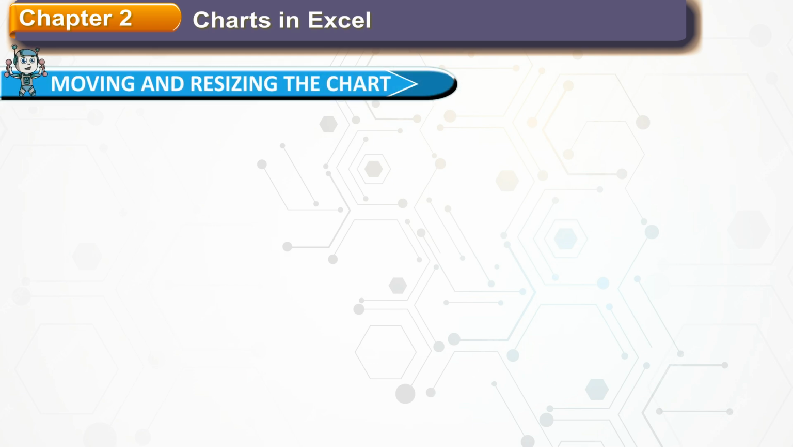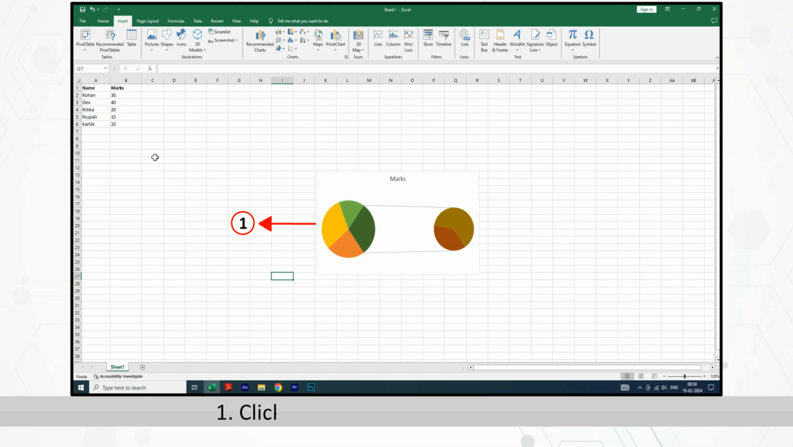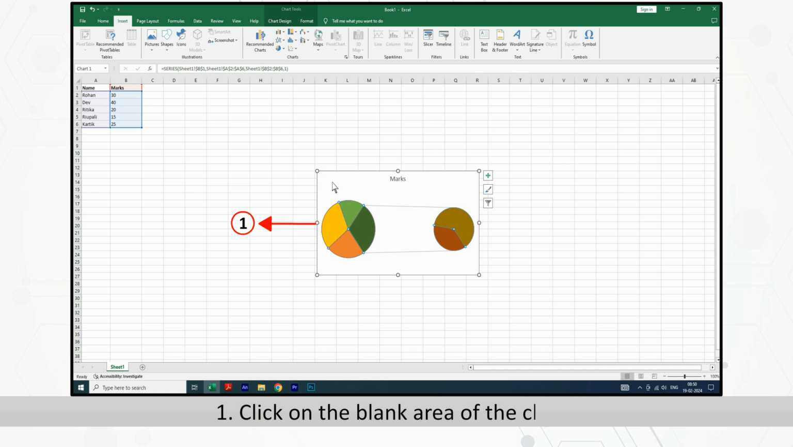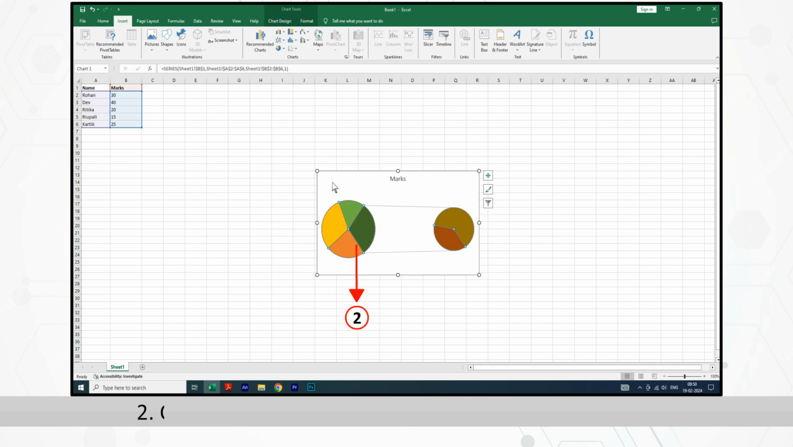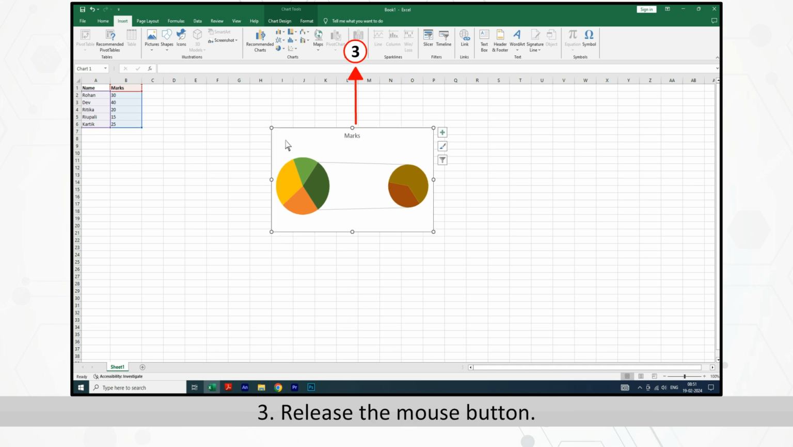Moving and resizing the chart. To move the chart, follow the given steps. 1. Click on the blank area of the chart. Excel selects it automatically and surrounds it with borders and handles. 2. Click and drag the chart to the desired new location. 3. Release the mouse button.